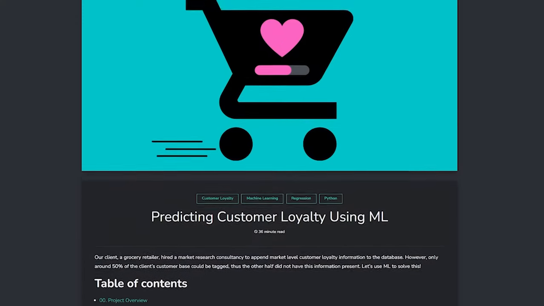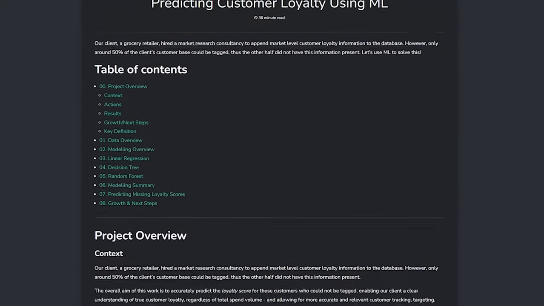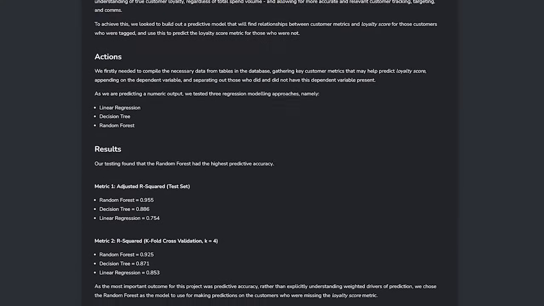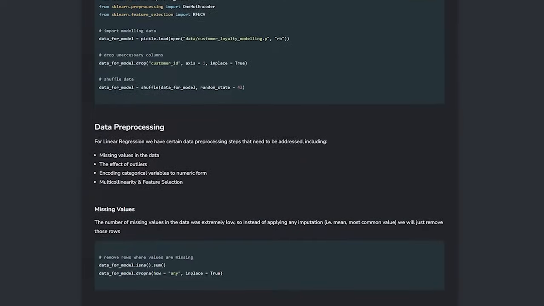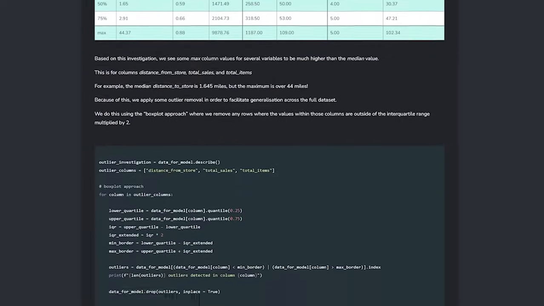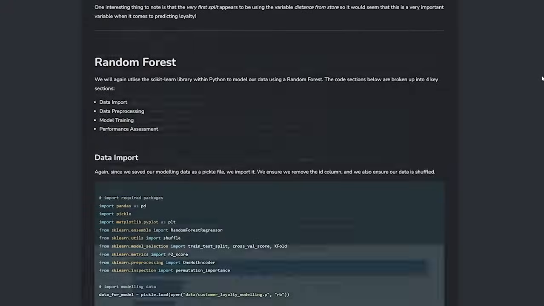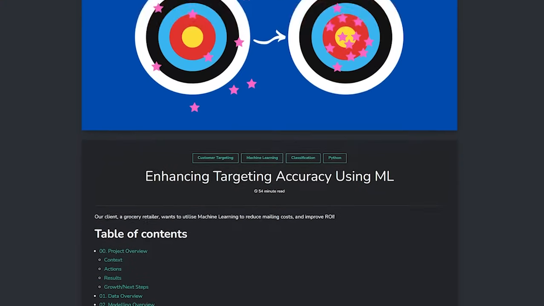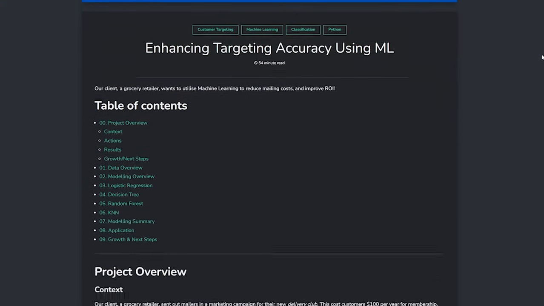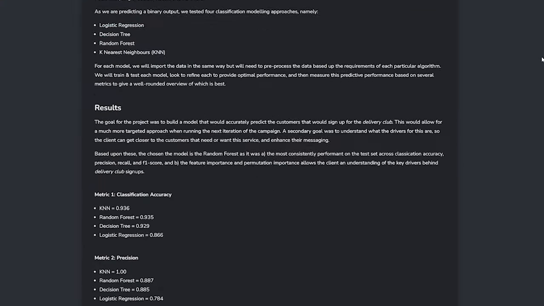Next, we have our first machine learning project, predicting customer loyalty using machine learning. And here we test 3 different algorithms to predict customer loyalty scores based upon attributes and shopping behaviors. Again, this is a really common type of project in the real world, so you're syncing with the needs of hiring managers.